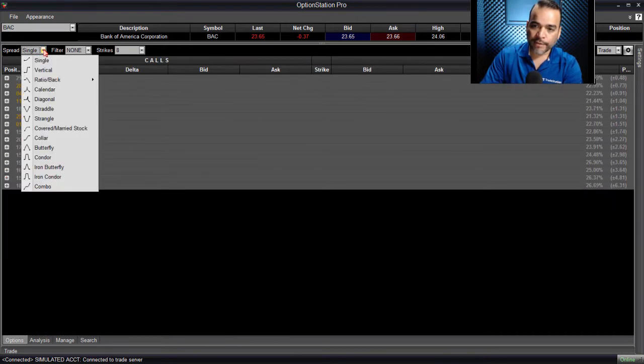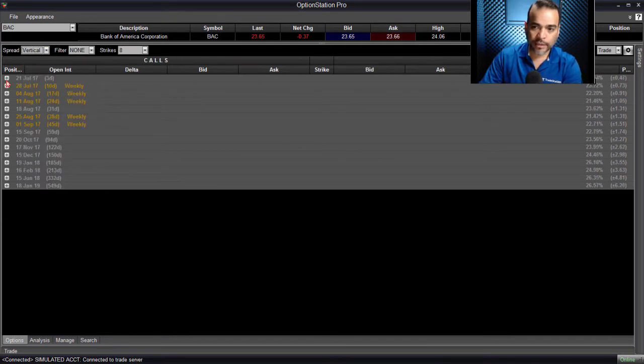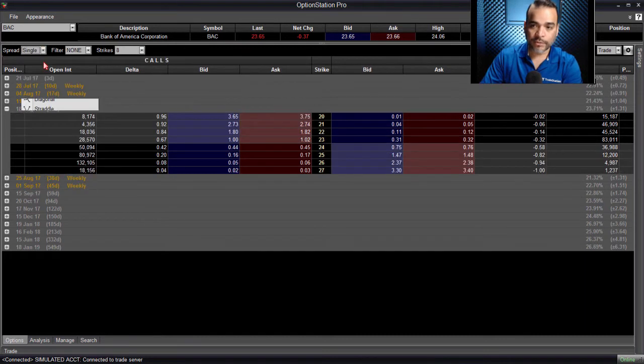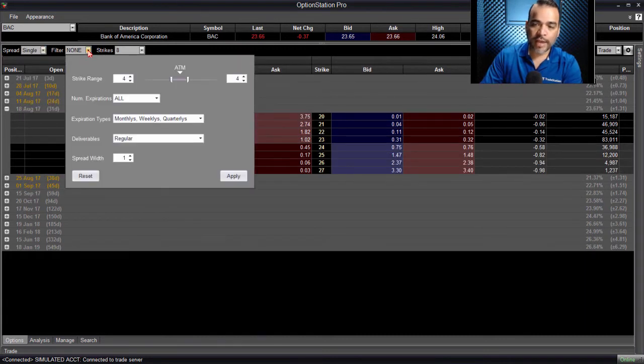Over here at the top, you have a spread drop-down, allowing you to select the type of spread you want to see. If I go here and select vertical, I can see that my options chain is grouped and paired up in different strike prices, creating verticals that I can click on and trade if I wanted to do so. Okay, let me revert back to my singles. And over here, we've added a filter, and we've combined all the filtering specifications that you can apply to an option chain.